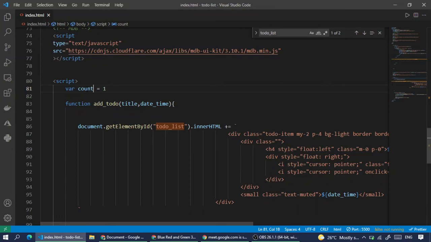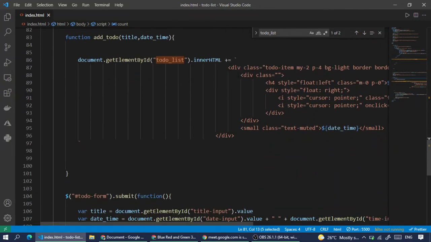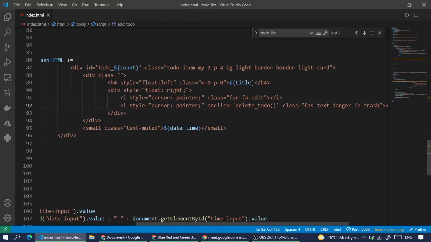And I'm going to give it one ID. Let's say here I'll use ID is equal to to do underscore to do count. So it will be like to do 1, to do 2, to do 3, like that. And whenever I'm adding any to do, I'll just say count plus equal to 1. So the ID will be dynamically updating. So that's the reason I have used it. And I'll pass this here as well. So I'll say count here.